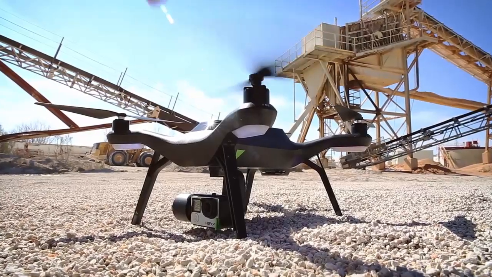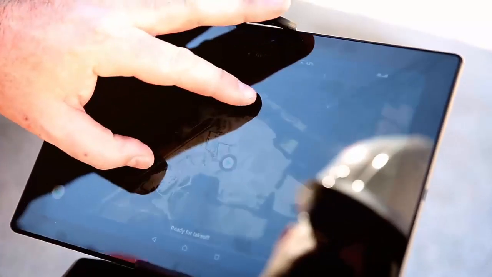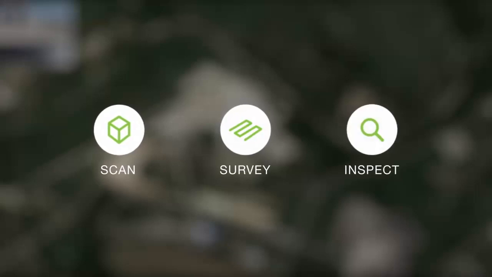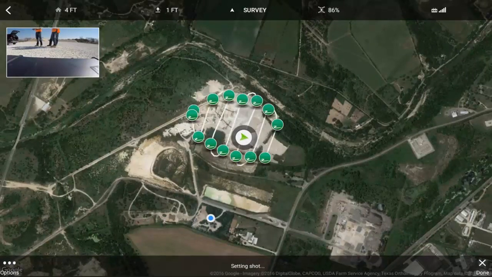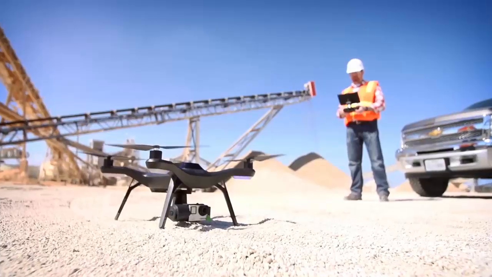Flying the Solo really can't be any easier. Simply using the Site Scan app, access one of 3 different modes, either scan, survey, or inspect. In survey mode, you'll simply draw a boundary around the area that you'd like to fly. The Site Scan app will automatically create a flight plan around the area that you selected. From there, with one swipe to start your motors and another to take off, the Solo will take care of the rest.